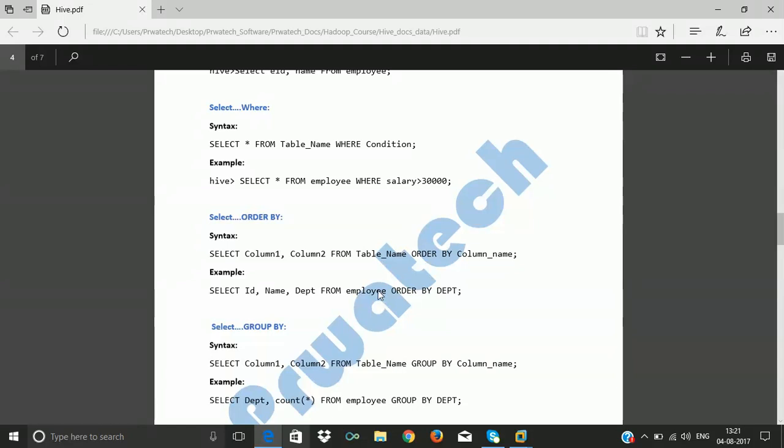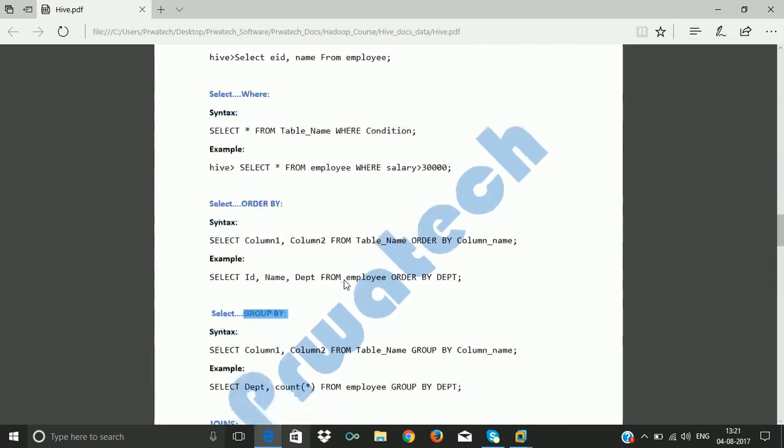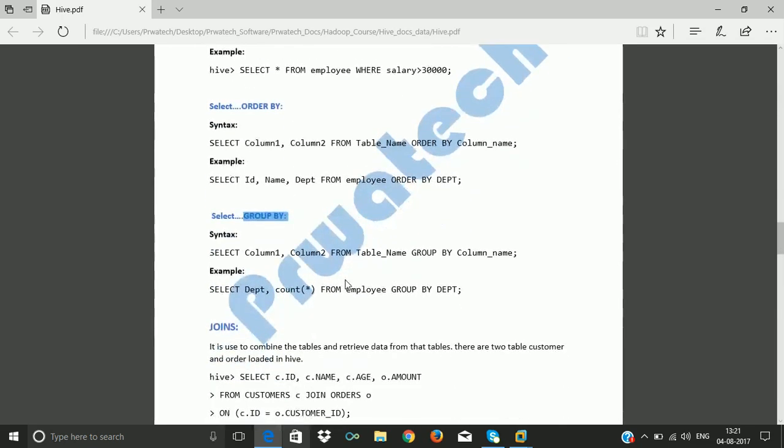Now there are several queries like that: order by, group by. You can manage these operations using select, from and where. Including where, there are two or three more syntaxes: order by, group by. You can manipulate the data from the database using them.